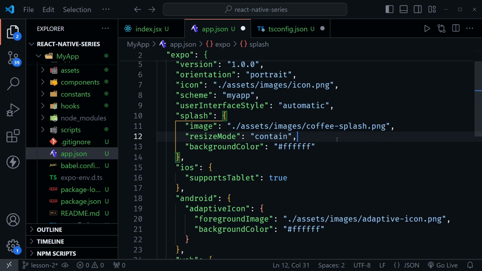And now I also want to change this setting. I think we want it to cover. And I'm going to change this white hex code here to black. So you want 6 zeros overall. Now you will not see the splash screen in the web mode. You will only see this as it loads on your phone.